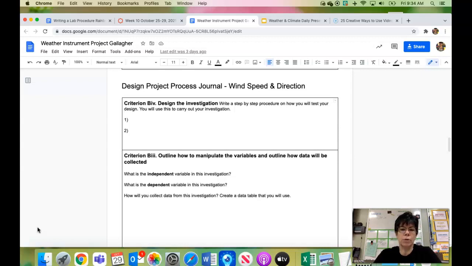And so what we're going to do today is write a procedure for testing the instrument that you will create on our next day together. So what you have to do is write a step-by-step procedure on how you're going to test your design, and then you're going to use this to carry out your investigation.